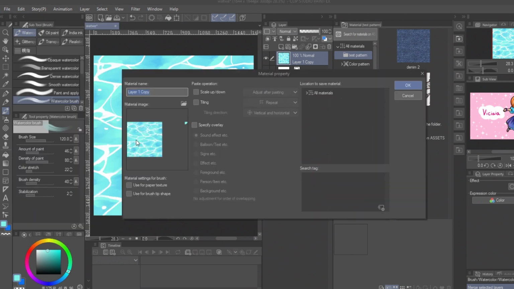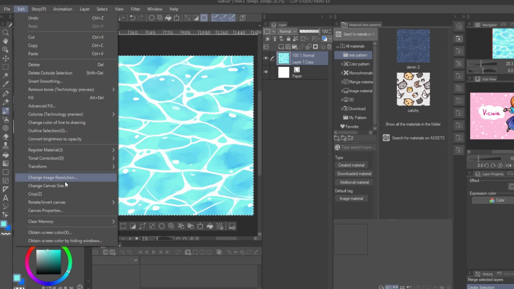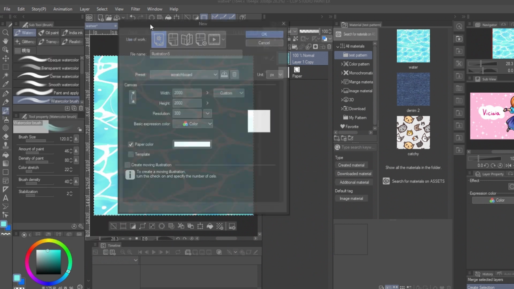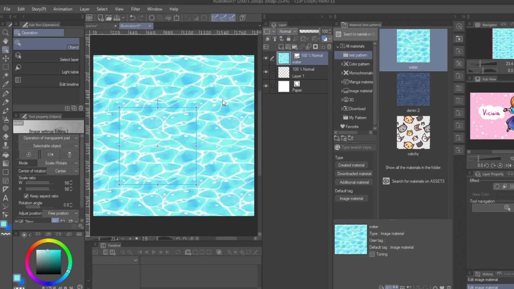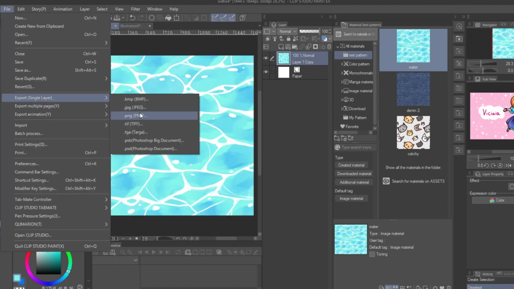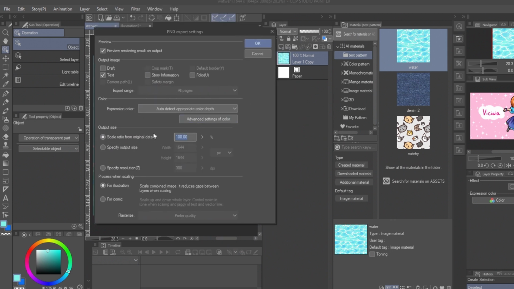Sometimes when you register material, you can have a problem like this because there is some paint outside of the canvas area, which we can't see. To fix it is easy. Just make the selection before registering the material. If you have to export to use as an image asset, you can resize it later in the export option.